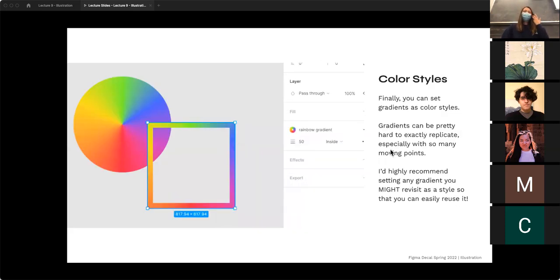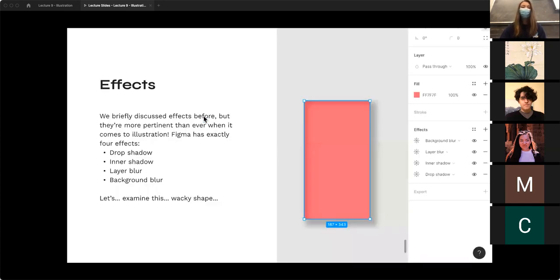Okay, and color styles. It's important to note that when you make a gradient, you don't have to remake it every time you want to use it, because there's no eyedropper tool for the gradient. So once you make a rainbow gradient like this one and you really want to save it, you can create a color style for it in the same way that you create color styles for the rest of the document. You just create it with this gradient. That way you can apply it from the circle to the square to basically any shape you want, which is really useful, especially if it's a really detailed gradient like this one.